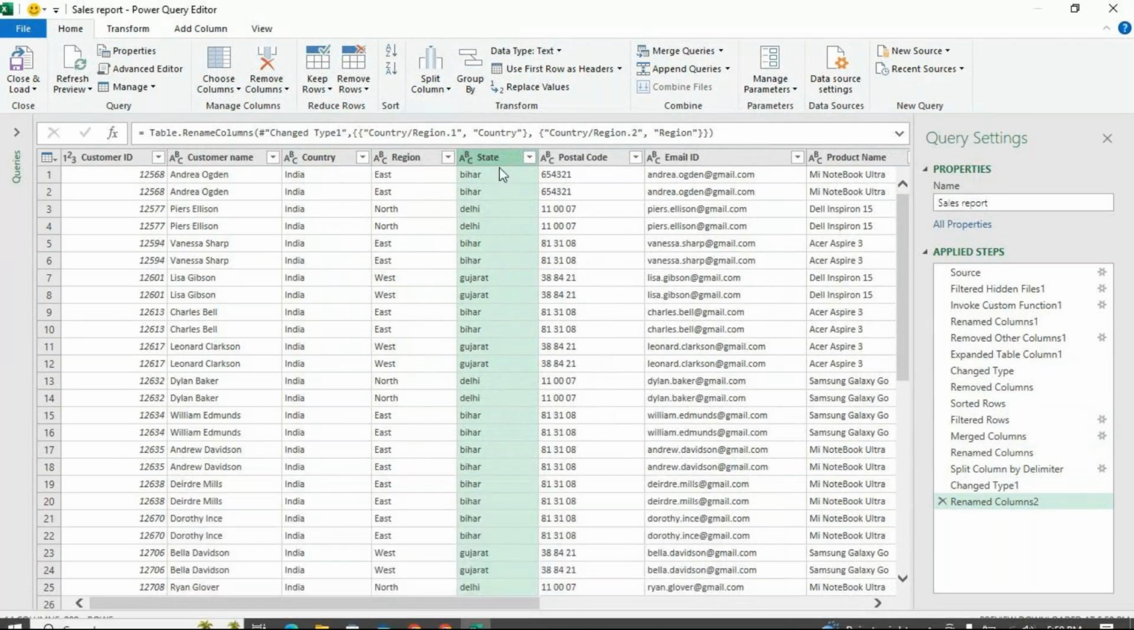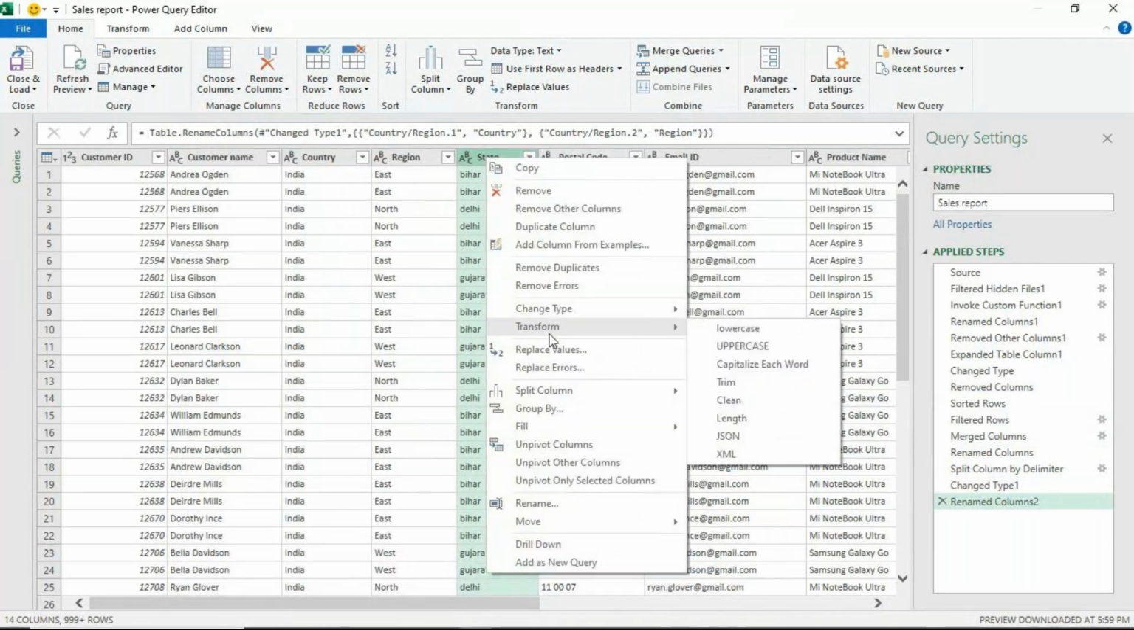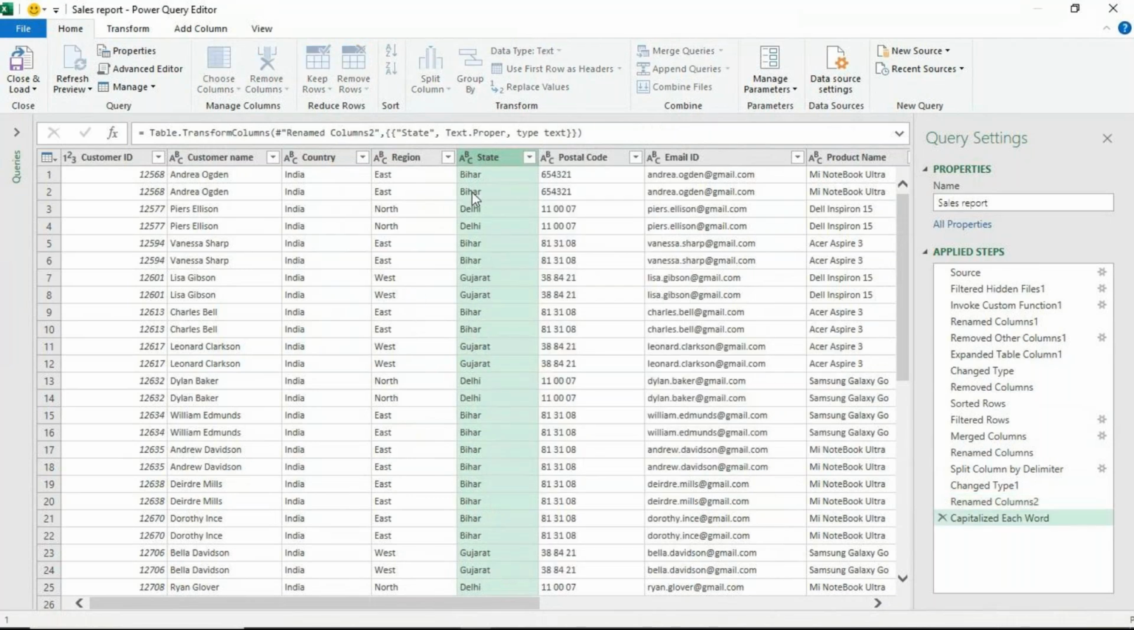Okay. So here I wanted to transform the data. I'll select it, right click, transform and capitalize each word. So my data is capitalized. The first letter is capitalized.